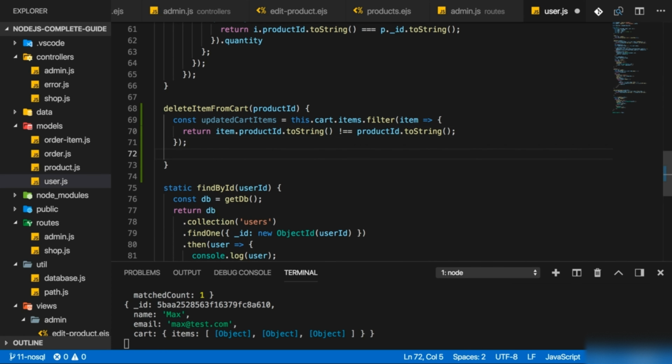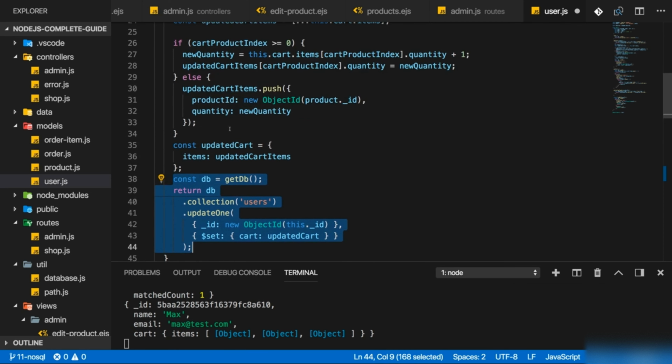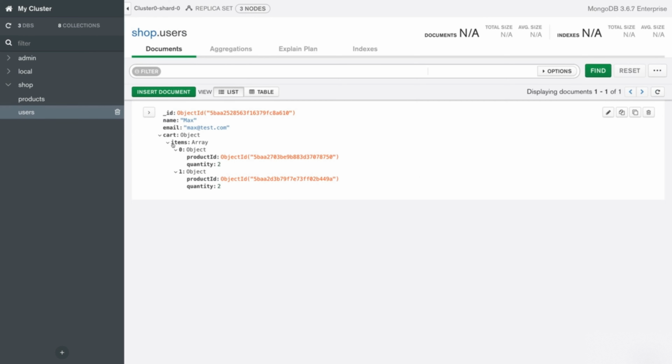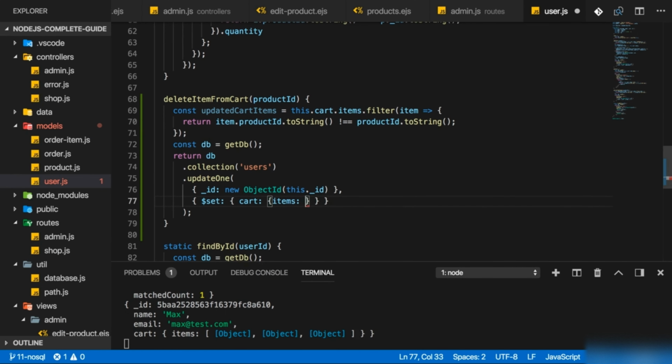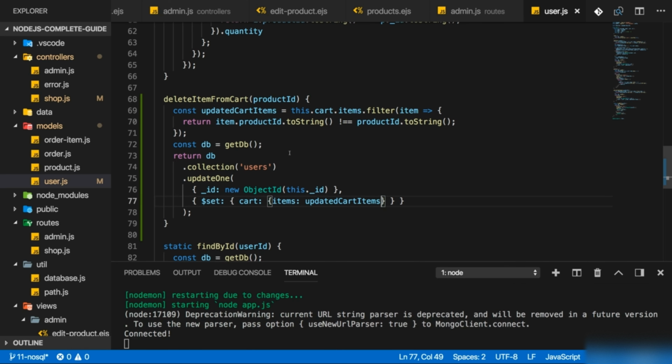And now we have the updated cart items, which we just need to save back to our cart and therefore to the database, because this already are the cart items with the one item we wanted to get rid of removed. So I can simply copy my code from up there where I update the database like this. And when I say updated cart here, well, I simply mean I want to assign this to an object with an items property, because that is what our cart has, right? We have items in there. And items is equal to our updated cart items. And that is it. This now will update the cart to have all cart items except for the one we deleted.